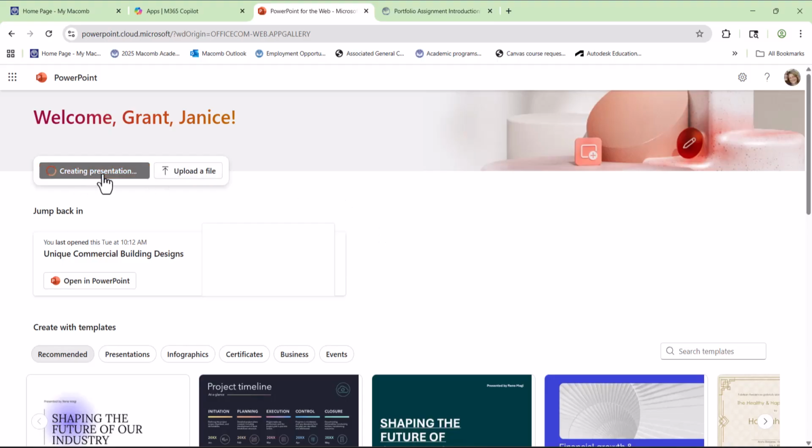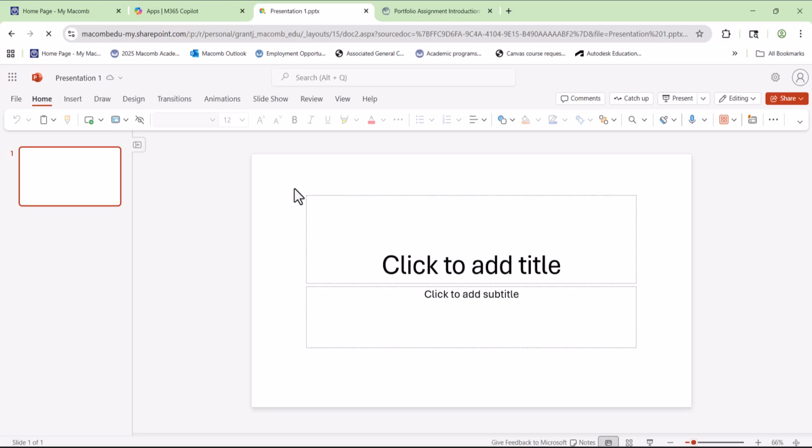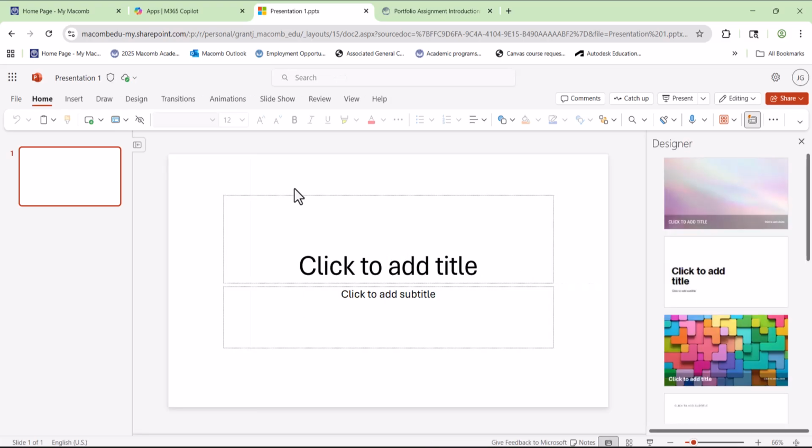Yours might look a little bit different than mine. And now you have a blank presentation. Now, the way that Office 365 does this is that it saves it as you go. And if you have an external PowerPoint, you'll have a few more features to work with. But if you don't have the PowerPoint Microsoft package outside of Office 365, then this is a good second choice for collecting all of your images.